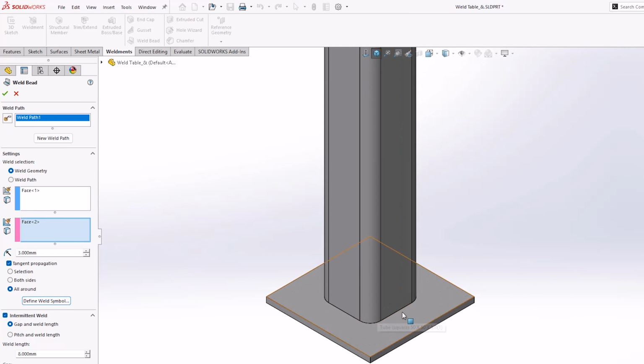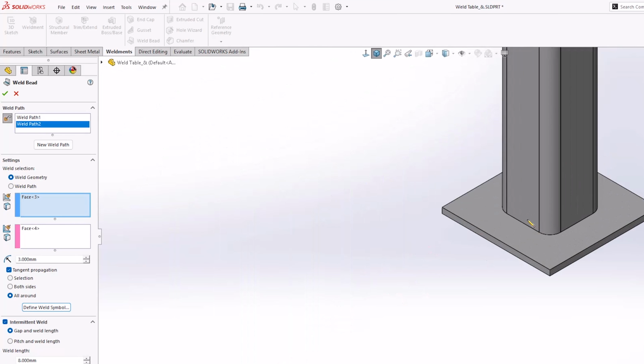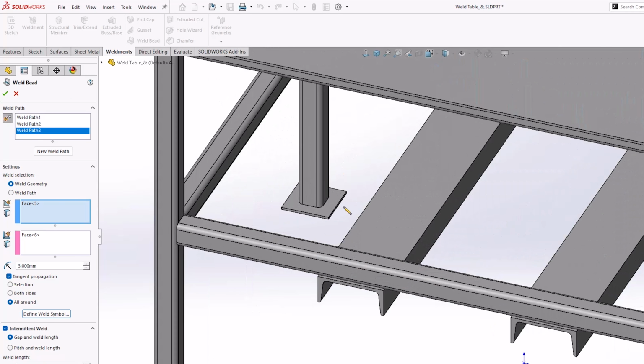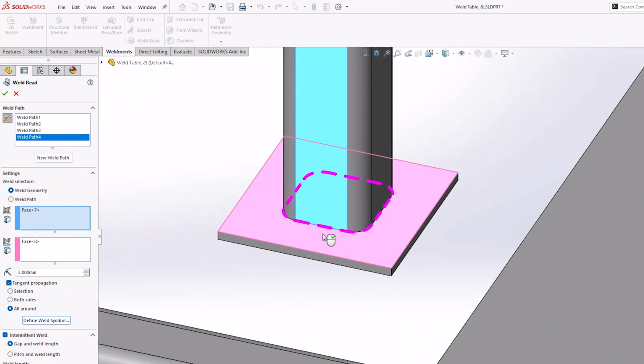So we want to also apply this weld around this base. And this time we're going to use the Smart Selection tool. So click this button and then just draw a line crossing the boundary of those two bodies. There we go. And we'll continue. So you can see how easily we can apply the same weld bead to other locations.